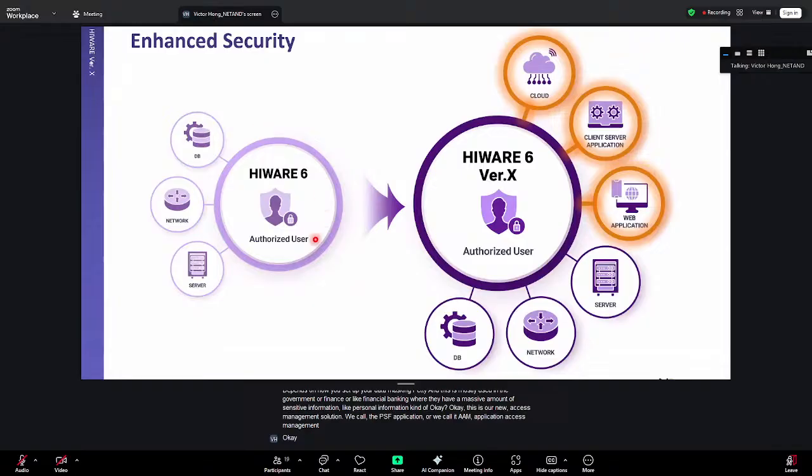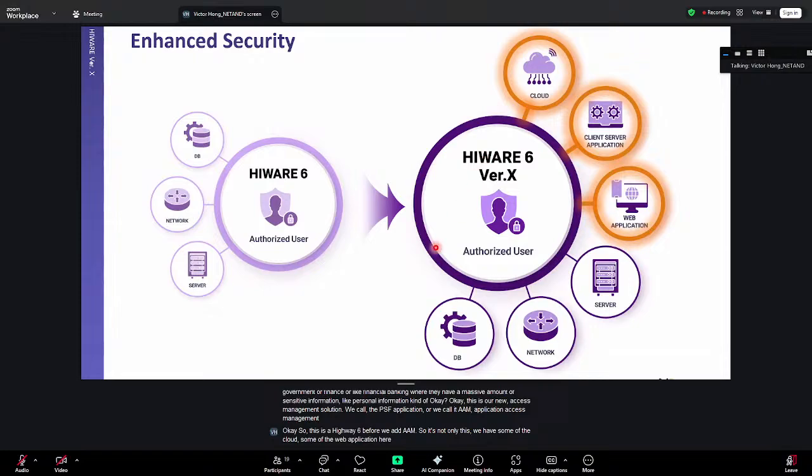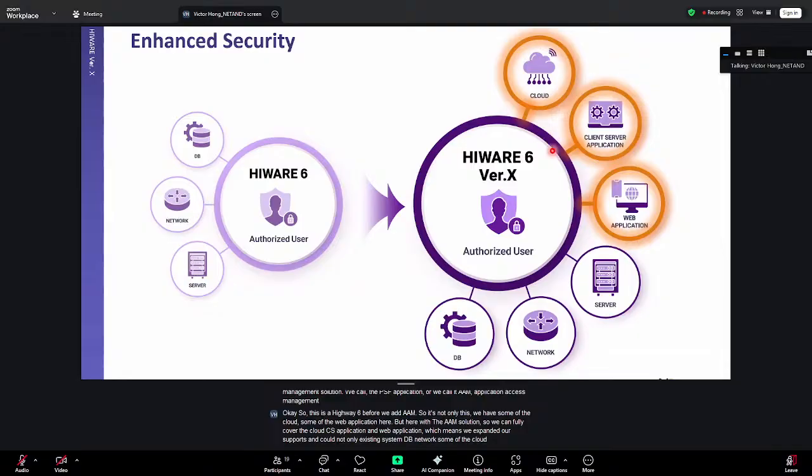So this is HIWARE 6 before we add AAM. It's not only this; we have some of the cloud and some of the web applications here. But with the AAM solution, we can fully cover the cloud, CS applications, and web applications, which means we expanded our support to include not only existing systems, DB, and network, but also cloud as CS and web applications.